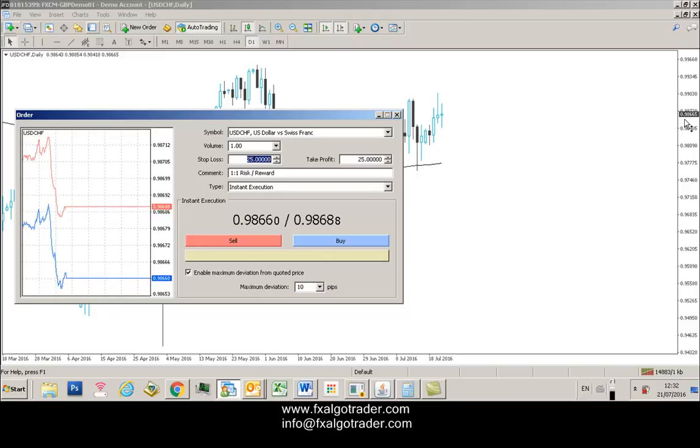So we've got 98665. What I'm going to do is my stop loss is going to be underneath that. So I'm going to go in at 9846. And our take profit is going to be 20 pips higher, so 0.9985.